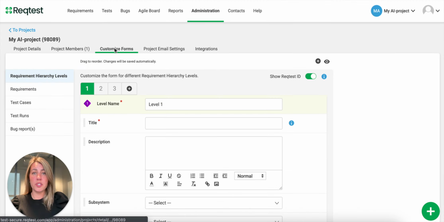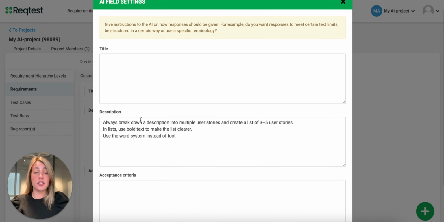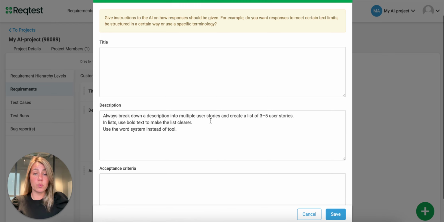Under customize forms, you can provide instructions or guidelines to the AI that the AI should follow when creating requirements. This could include how you want the requirements to be structured or which terms, for example, that you want to be used. So if we press AI here, we can see the examples that we have been giving: always break down a description into multiple user stories and create a list of 3 to 5 user stories. In the list, use bold text to make the list clearer and use the word system instead of tool.